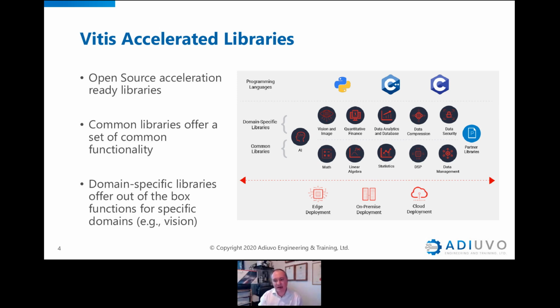And you can see the libraries are actually split into two elements. You'll find the first set of libraries called the common libraries. Now these just contain standard functions, standard libraries that any application might want to use. So they contain math libraries, they contain linear algebra, DSP, data management, the very basics of what you might need in your application.